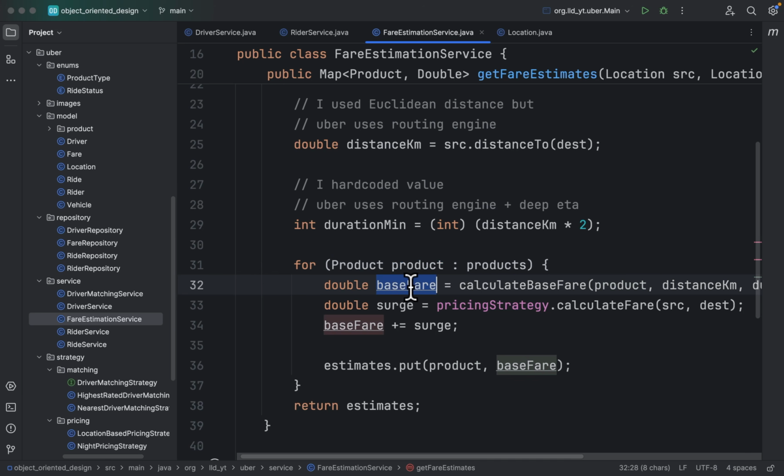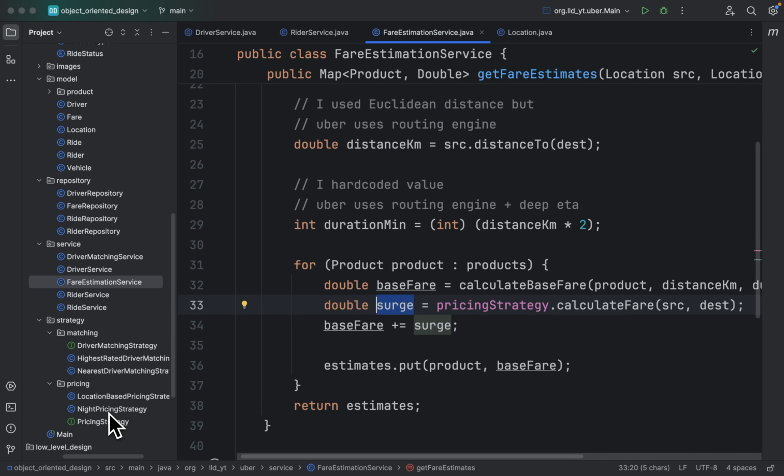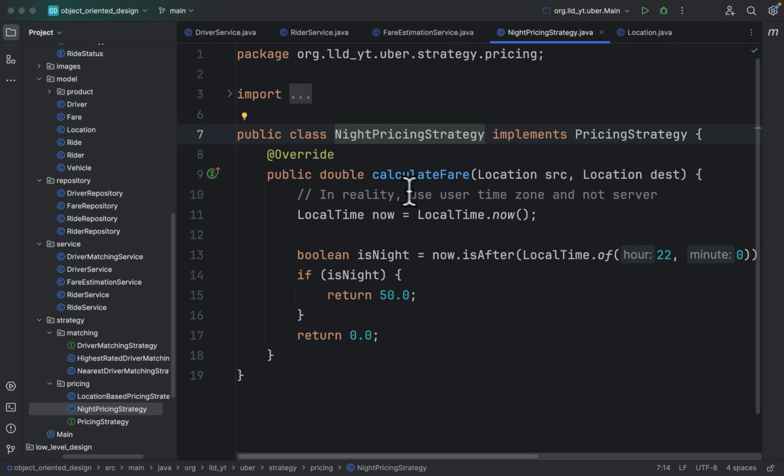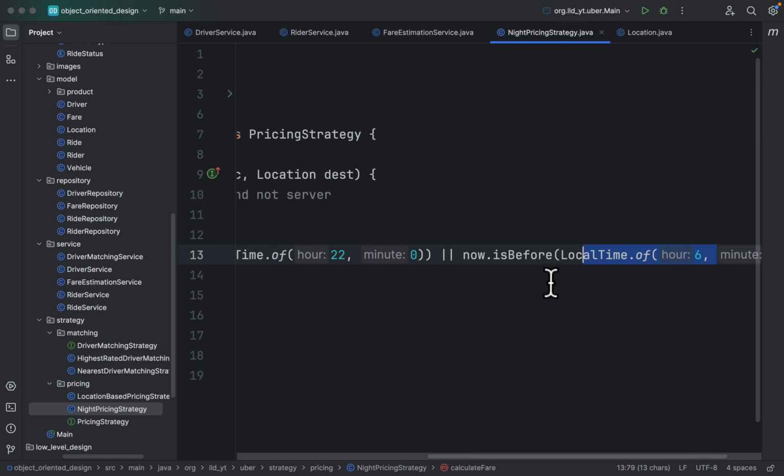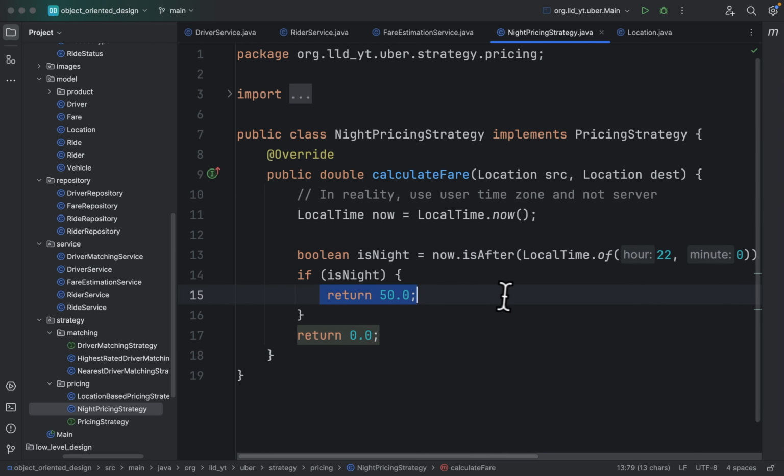Now, once I get the base fare, I'll be using the pricing strategy in order to compute the surge in that base fare. So let's say if the current time is the night time, then obviously we'll be charging some extra money from the customer, right? So for that, I'll be using this night pricing strategy, wherein I'll be checking whether the current time is between 10 p.m. and 6 a.m. If it is so, then I'll be returning 50, indicating that the rider should be charged 50 rupees extra.